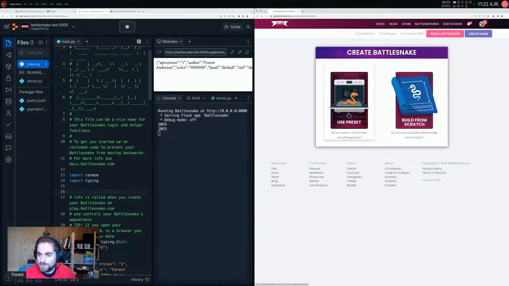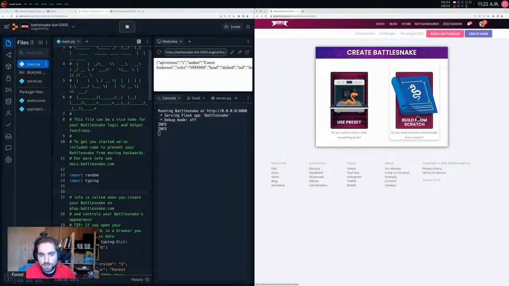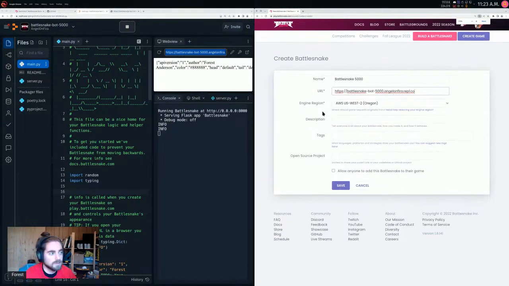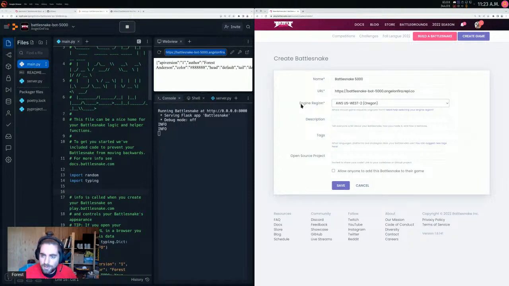I think if I were to choose use preset, then you have some options of strategies for testing. But I'm just going to build one from scratch because I already have one on the go. And so I'm going to call this one Battlesnake 5000. Now for the URL, this is the important part where I need to copy the URL that I had been given by Replit so that I can have the Battlesnake run.